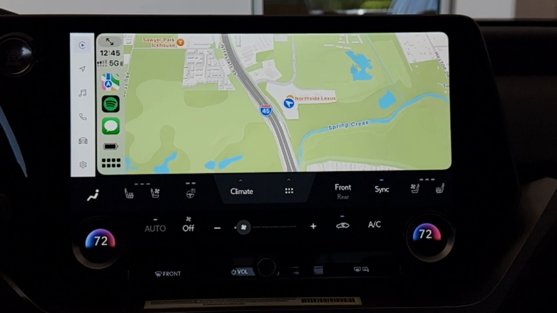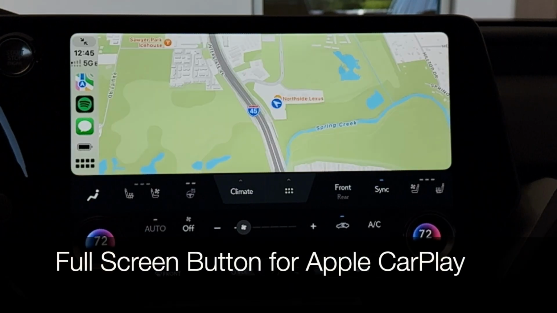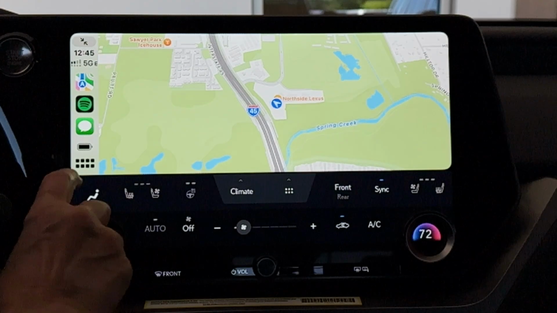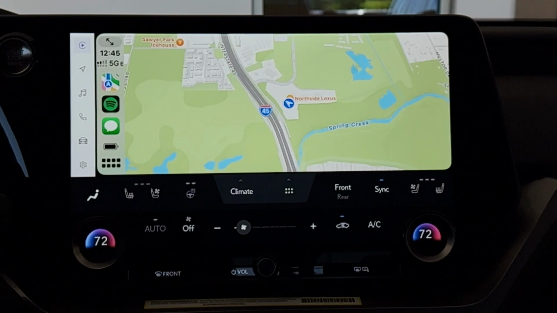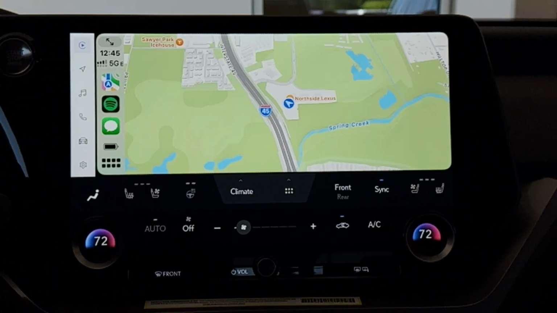Lexus and Apple have added the ability to take Apple CarPlay full screen, where it hides the Lexus interface menu bar, or you can allow the Lexus menu to be visible at all times just by using this button to expand or retract your Apple CarPlay screen view.